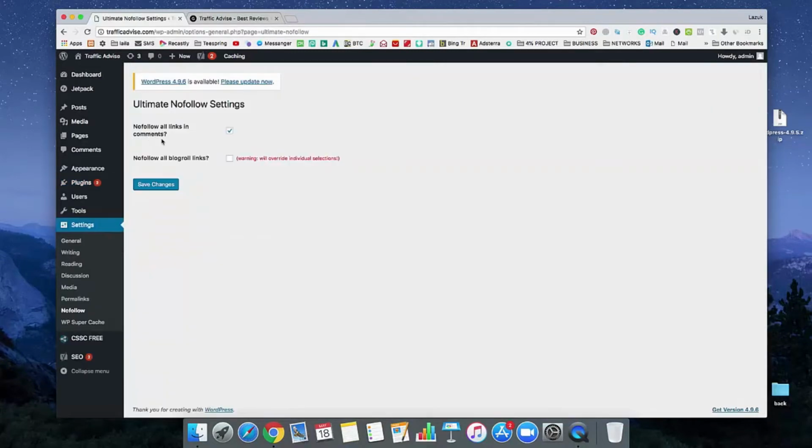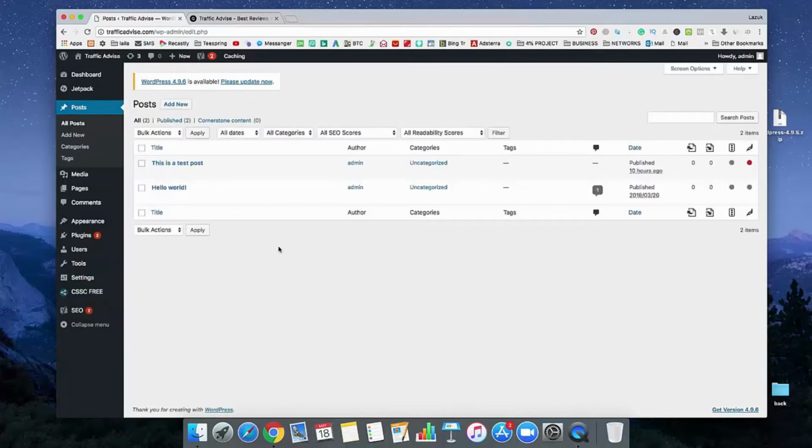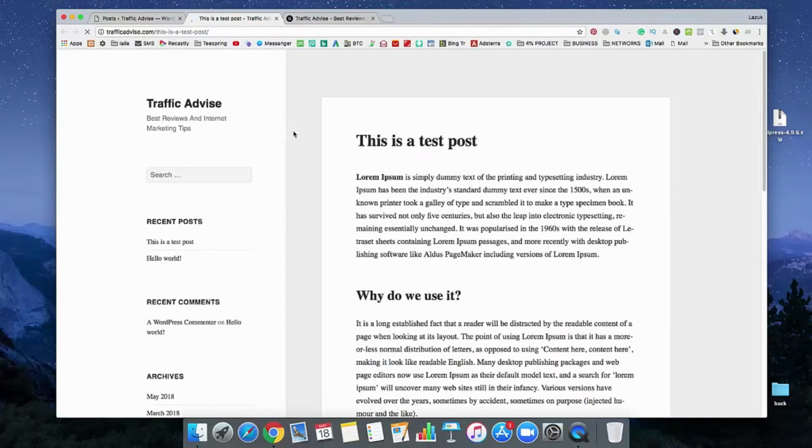Here I have two options actually. One is Nofollow all links in comments, and the other is Nofollow all blogroll links. We only need to check that box and click on Save Changes. Now go to your post, and we are going to check how that plugin actually works. This is my dummy content, so I'm just opening my post in here.